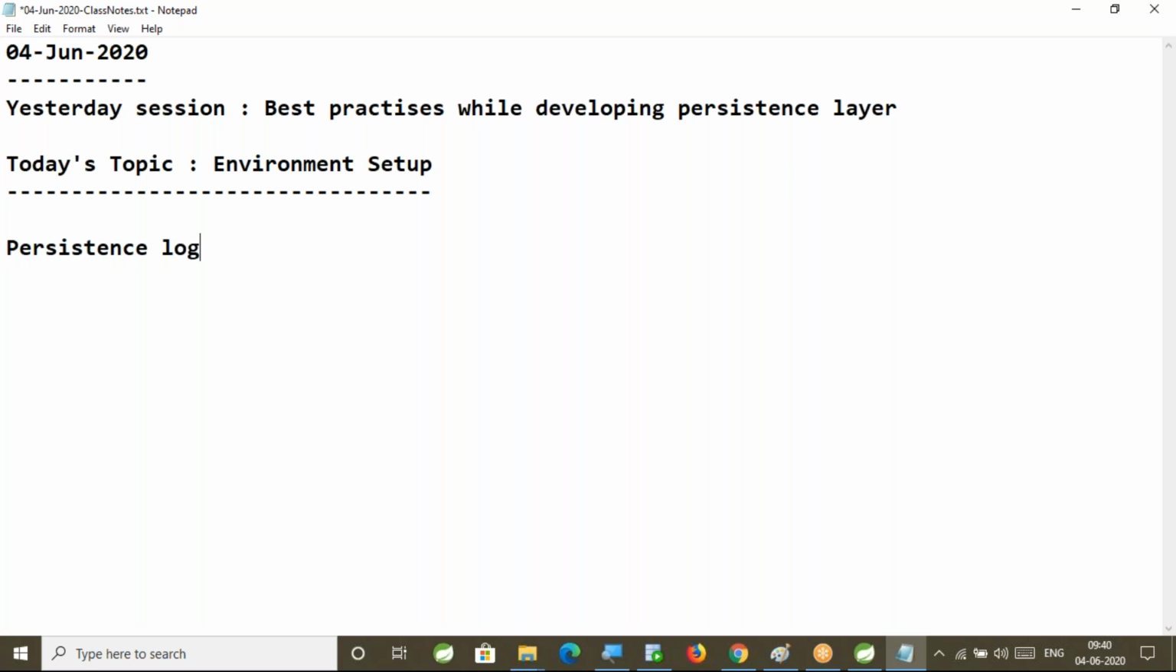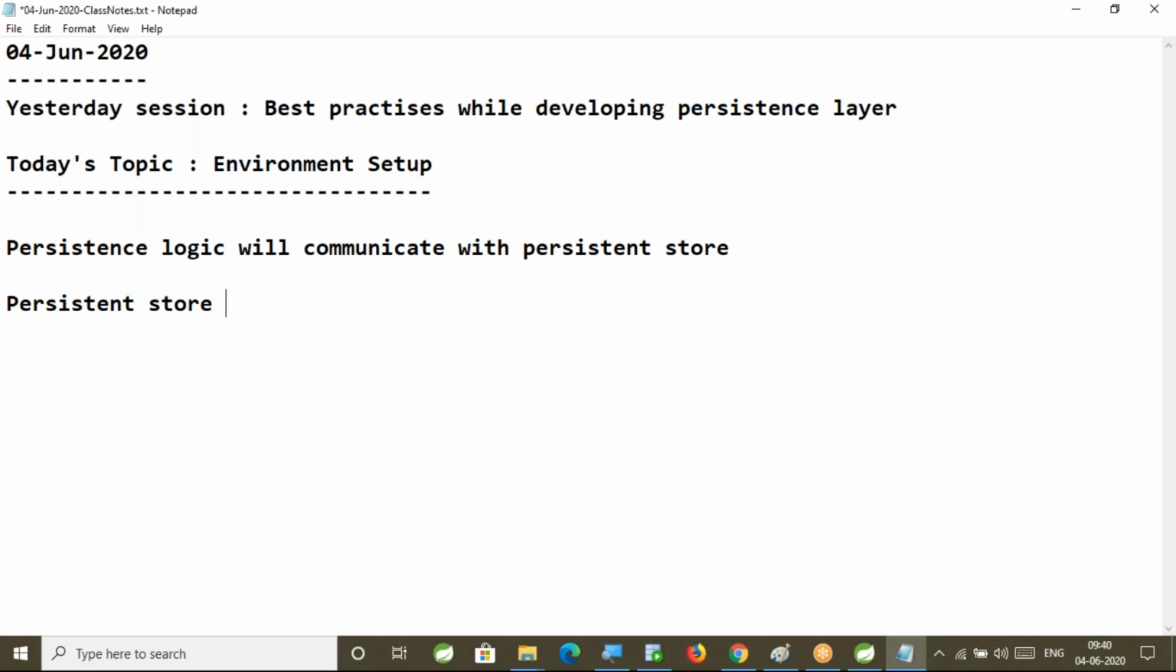Persistence logic will communicate with the persistent store. A persistent store can be anything where we can store the data permanently. So we can say the file system, and we can say a database also, as a persistent store. We can store the data into files or we can store the data into a database also. Both we can consider as a persistent store.